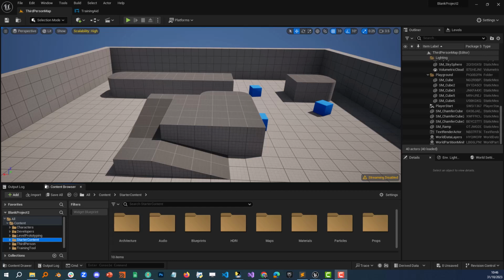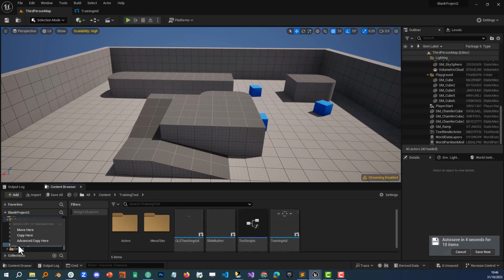Hi, I wanted to do a quick tutorial on how to install and how to use the training tool that I built for a class in Unreal first. Now, what you have to do to install it is there is a folder here that we have called training tool.